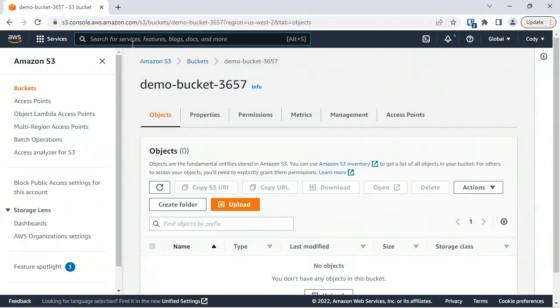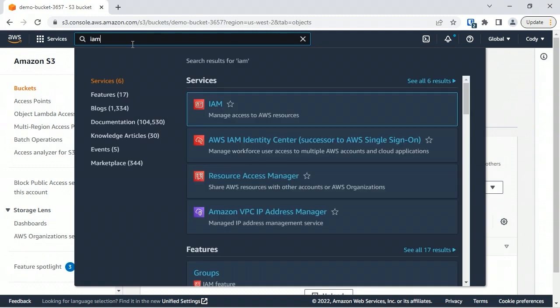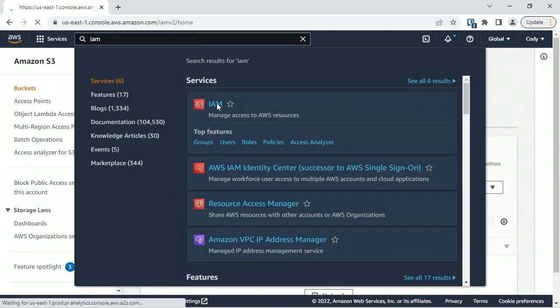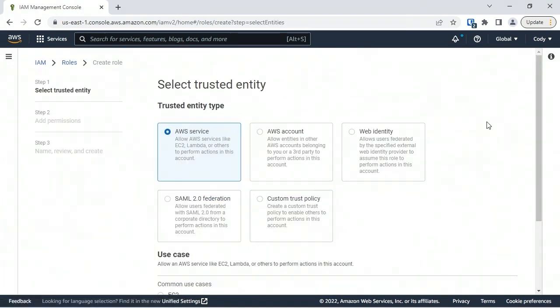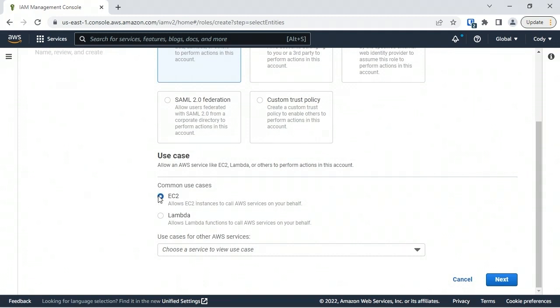The next thing I need to do is set up an IAM role to enable a trust relationship, basically so the permissions are in place for users to do this. So I'm going to go to IAM, I'll click Roles on the left, and I'm going to click Create role over on the right for an AWS service. And I'm going to use EC2 under common use cases, and I'll click Next.